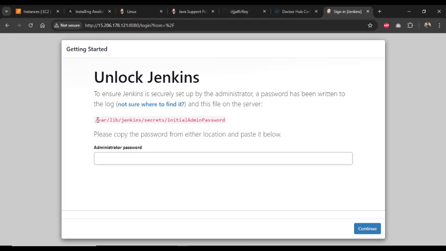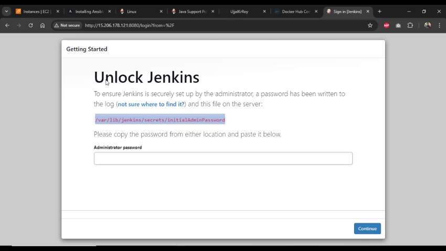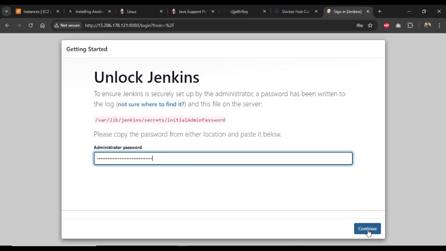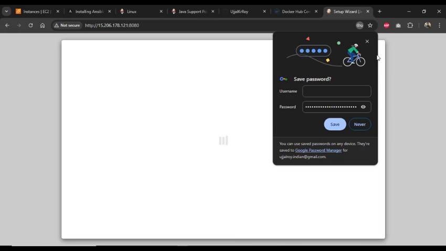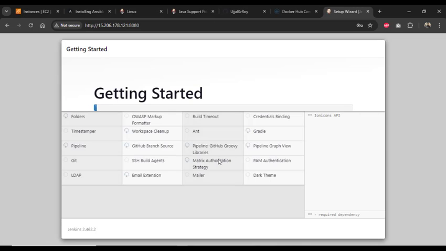Okay, so from here it's showing that from this location you can get the administrator password. Just copy this one, run the command cat, and this, you will get the password. Okay, just copy it, paste it here, click on continue, and install the suggested plugins. Choose this button, so Jenkins will install the default plugins which are required, and it will complete it automatically.